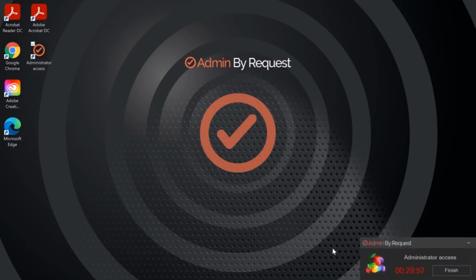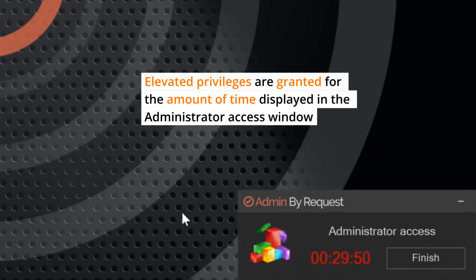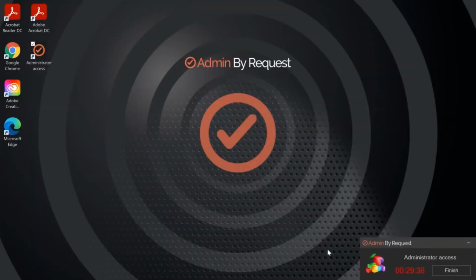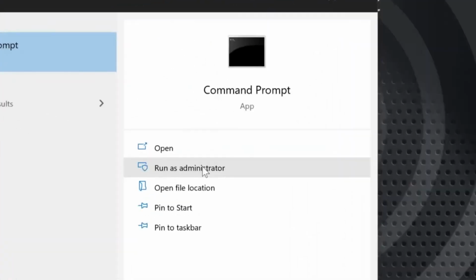So this time, instead of the UAC prompt appearing, a timer appears in the bottom right-hand corner of my desktop, indicating that I now have the admin access required to do what I need to do, and this is the amount of time remaining for me to do it. And of course, all of my privileged activity during this admin session is logged in the audit log, which we will get to shortly. So let's do what we needed to do, which is run command prompt as admin.